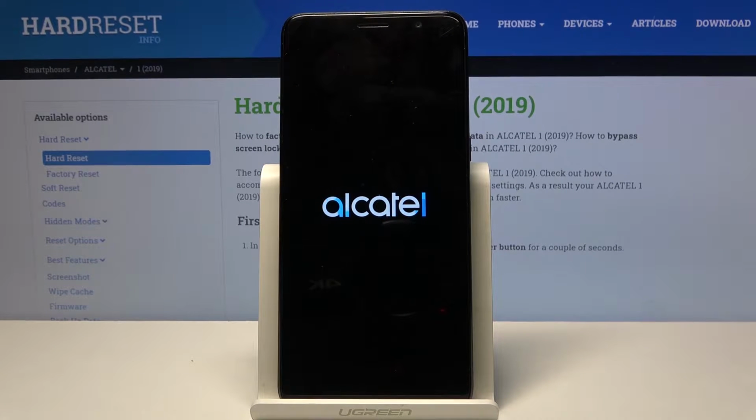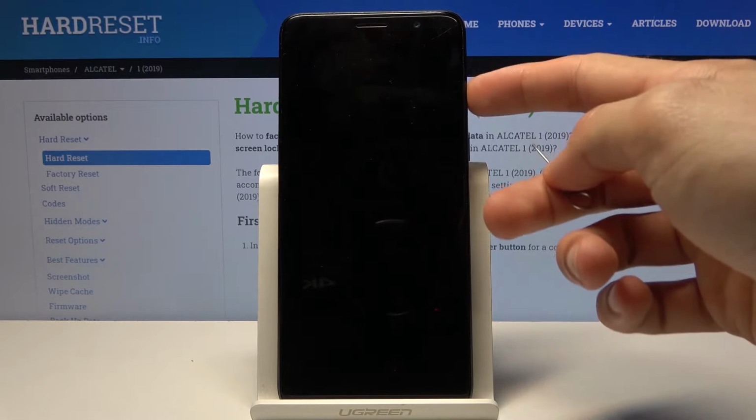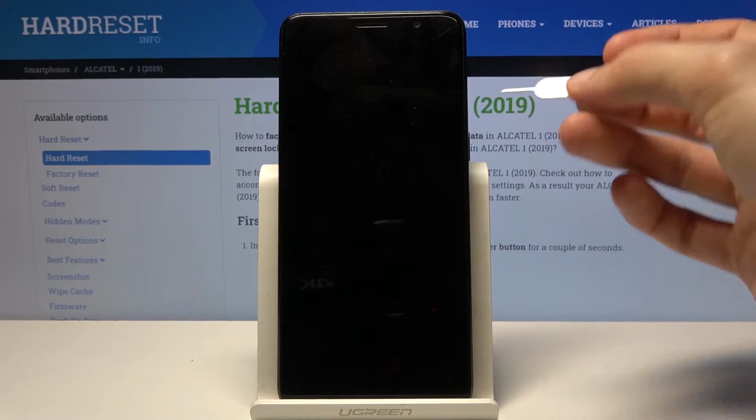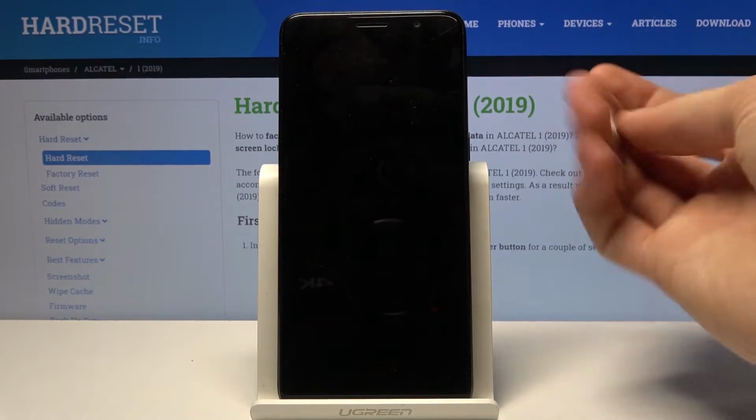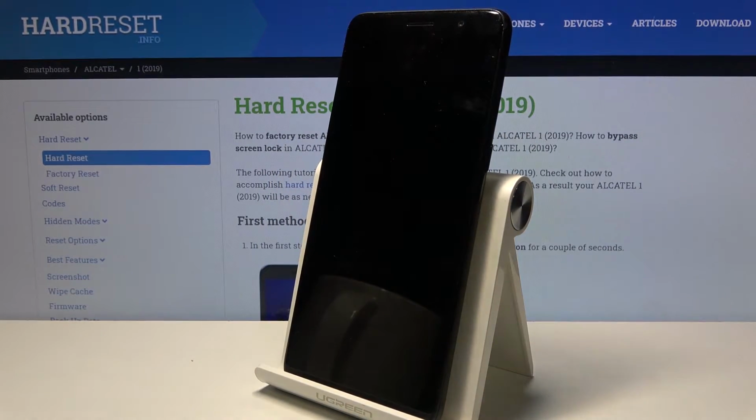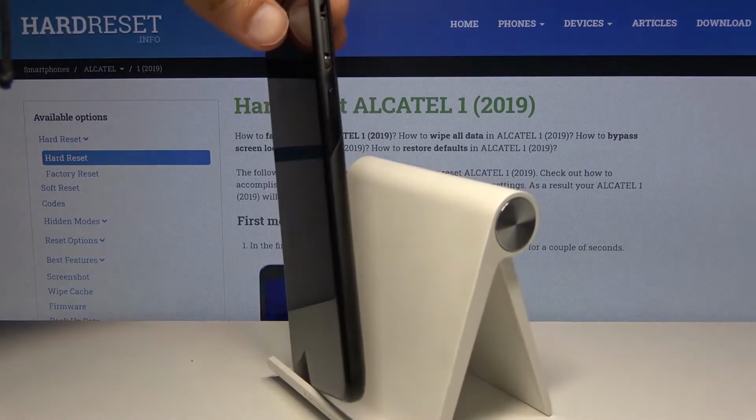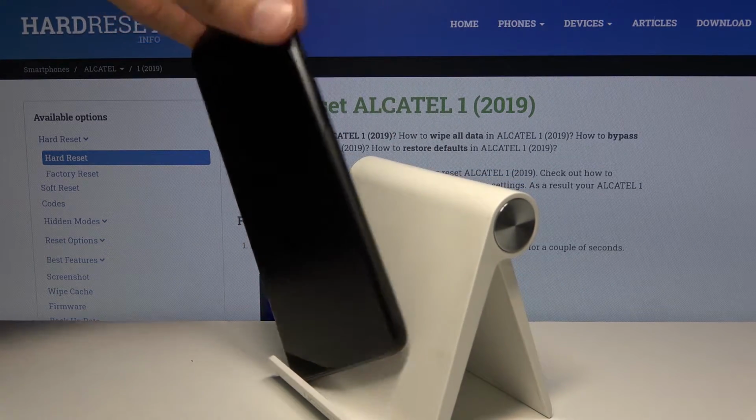Select power off and wait for it to shut off. Once it's off, you want to hold the power key and volume up. Now my volume keys are completely missing, as you can see right here, so I'll just be pressing the key that is in there with this tool. As you can maybe see, they're just kind of gone.